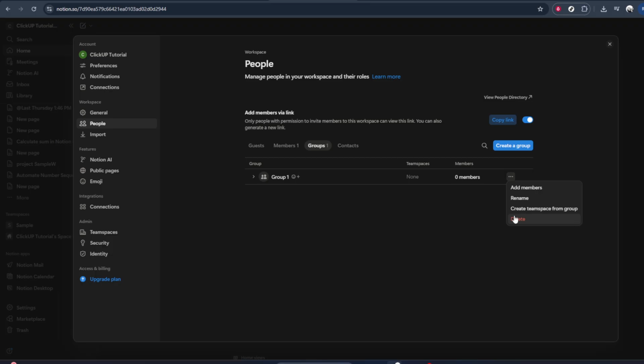Inside the People area, look for the part that specifically mentions groups. Click on Group or the Groups subsection. Here, you should see a list of all the groups that exist in your workspace, such as teams, departments, or permission groups you've set up.